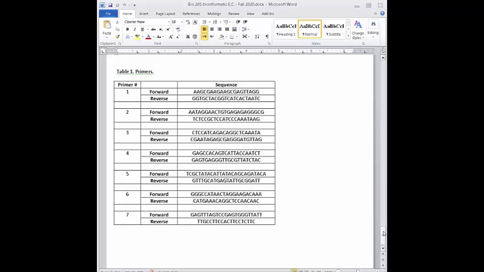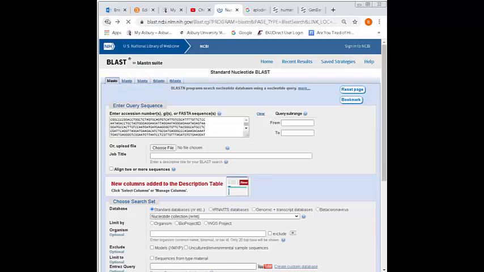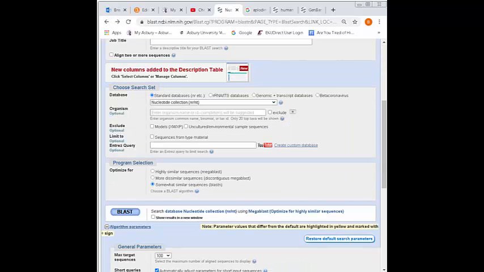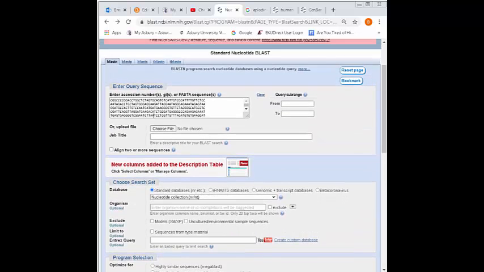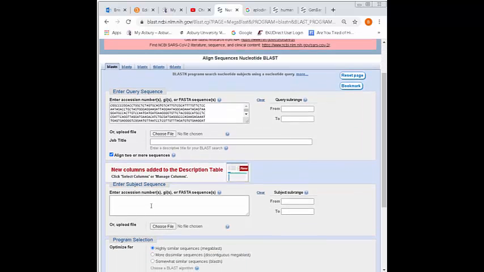So all you're going to do is to go back to BLAST, which we could do here. And let me just backpedal a couple times. And so now I am here on the first page. I'm going to go up here and click this little box, align 2 or more sequences. And when I do, look at this. Another box pops up down below. This allows me to make a comparison between 2 sequences. And so it's not comparing it against all the sequences in the database and figuring out what it is, but it's simply comparing one sequence to another.